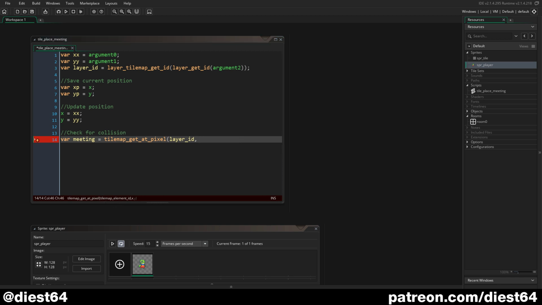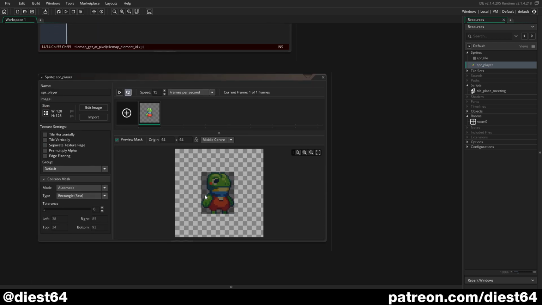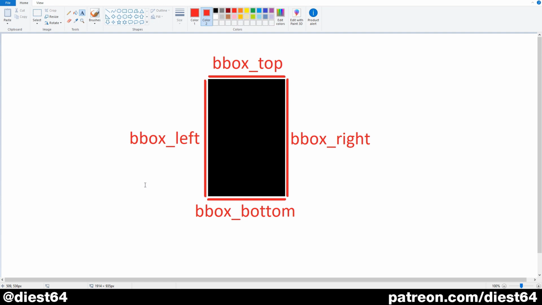So this would be the X position. As the first argument, we would be using bbox left. Now this means bounding box left. So that would be this entire section of the collision mask right here. So I drew, very professional, MS Paint.